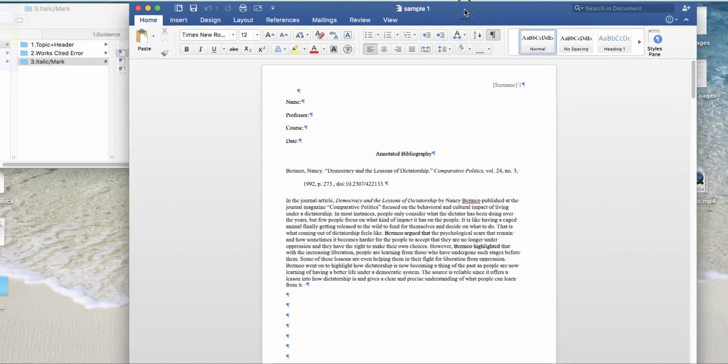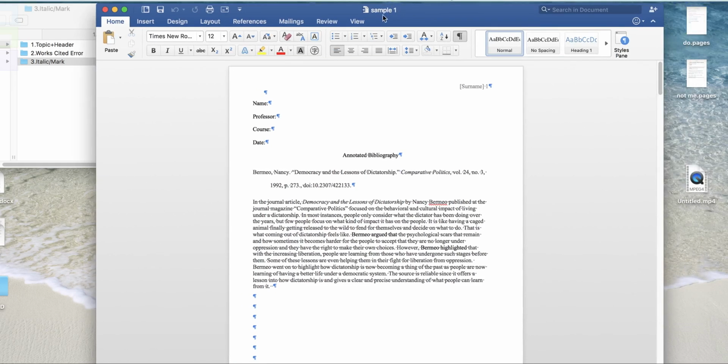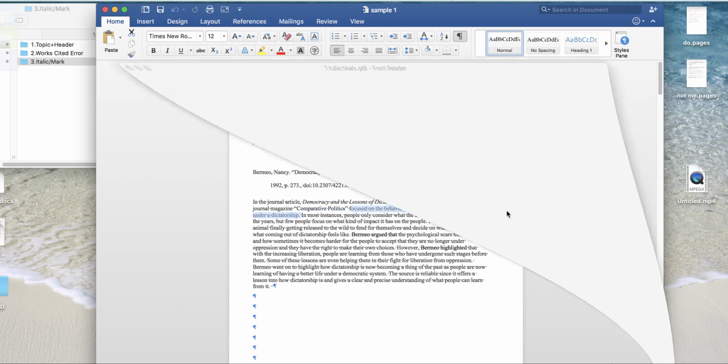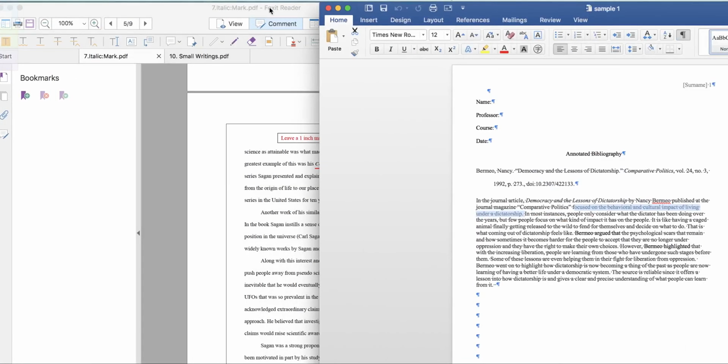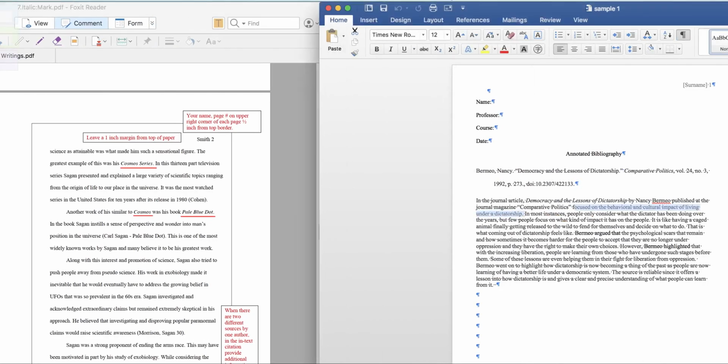This is sample number 1. Let's read the first sentence. In the journal article, blah blah blah, by Nancy, published at the journal magazine, blah blah blah, focused. Okay, this is an introduction or summary of the source. Do you think it's okay? Tell me, do you think it's okay? I think it's absolutely not okay.